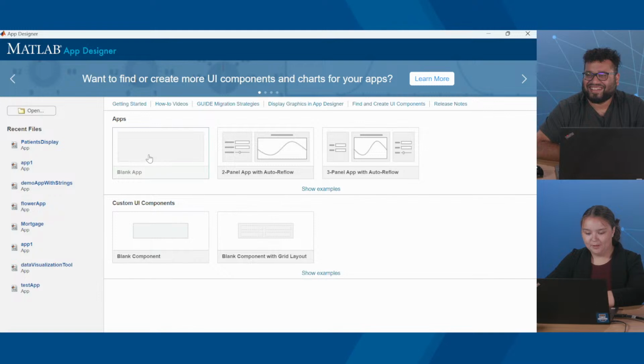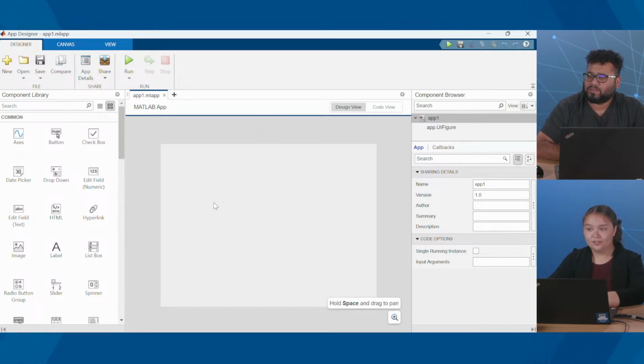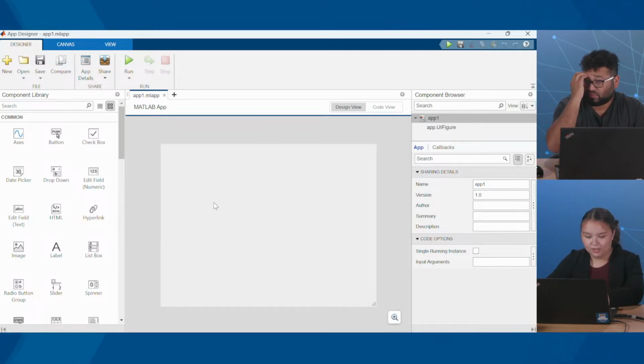Let's just start with something simple. I'm going to start with this blank app over here. It's going to load a UI that actually looks pretty similar to some of the other apps you've seen. We've got our interactive buttons over here, properties on the right, and in the center, this gray box is what your app will look like.